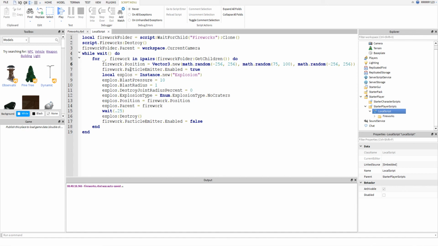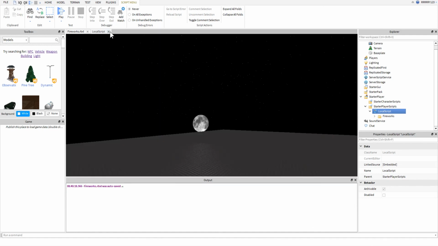Then we go ahead and enable the particle emitter inside of the firework, and then we create an explosion. You don't have to have the explosion. I just kind of like it because it makes it look like the firework is actually exploding. This is just a really tiny explosion. It doesn't damage anything, and it just puts itself in the firework, and then after a quarter of a second the firework turns off. Sorry, not 25 seconds, a fourth of a second, that's what I'm trying to say. After a fourth of a second the firework turns off, and then it will start the cycle over again.